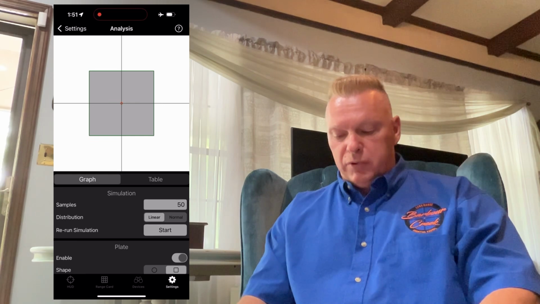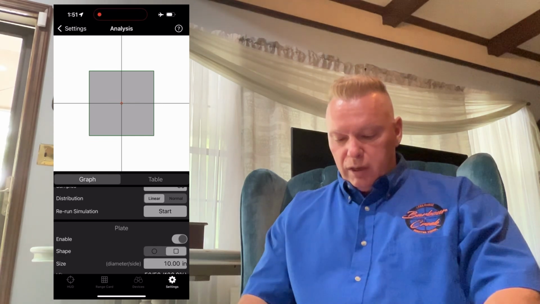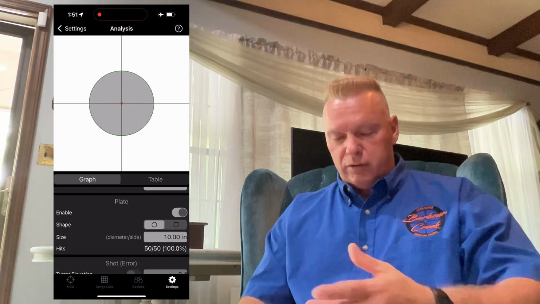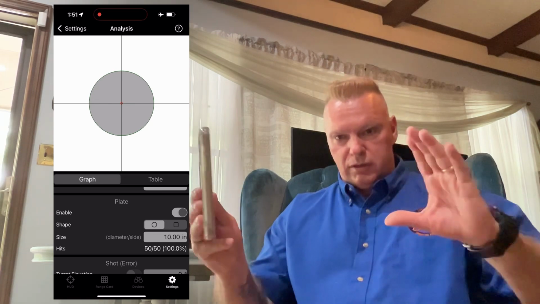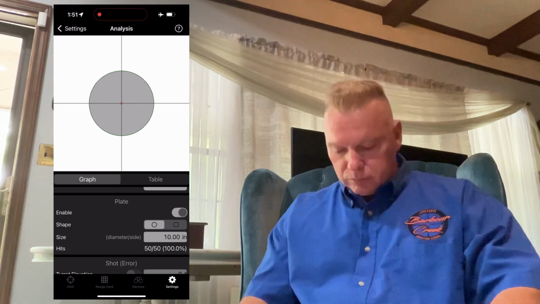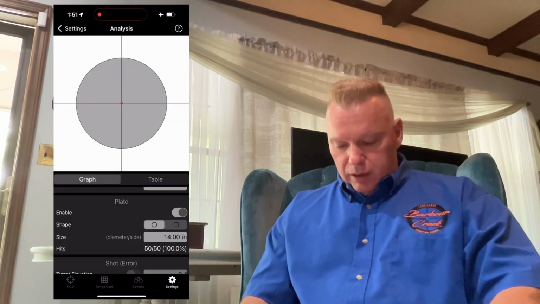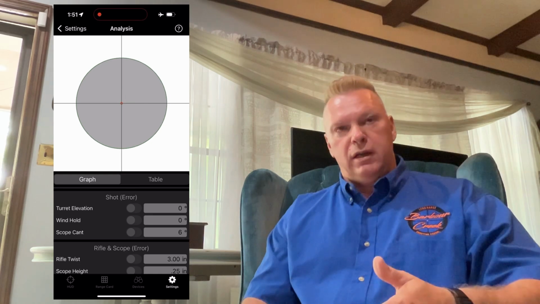At the very top, you'll decide how many samples of bullets. I'm going to leave it at 50, and I'm going to select the plate, either circle or square, to use it basically as a kill zone on an animal. So let's say it's a 10-inch kill zone. Let's do a 14-inch, more realistic. All right.